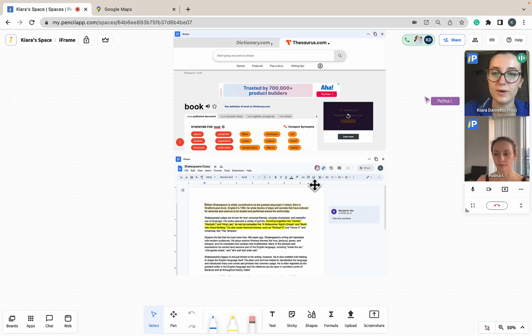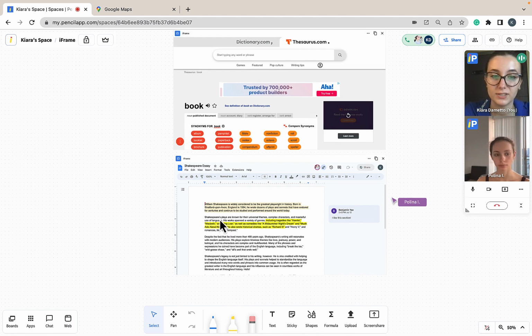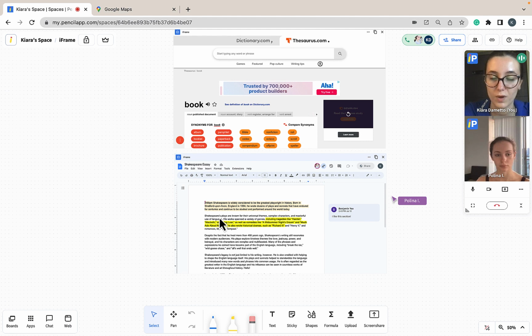As you can see here, we also have a Google Doc iframe open. This experience will look a little bit different than how it will appear with a web page like thesaurus.com. I will actually be able to see Paulina collaborating in real time within the Google Doc. This is because it is as if the browser is open within her own laptop.